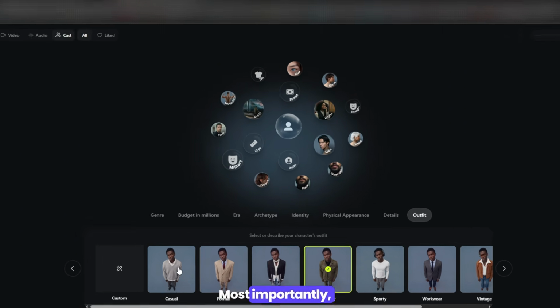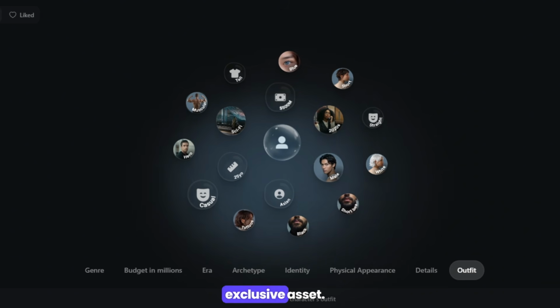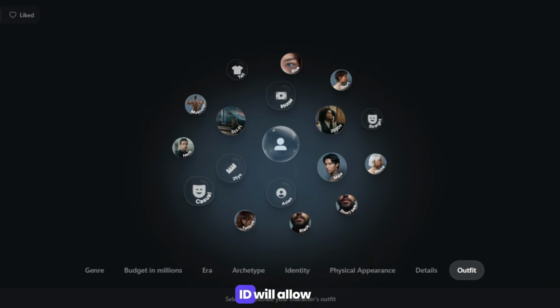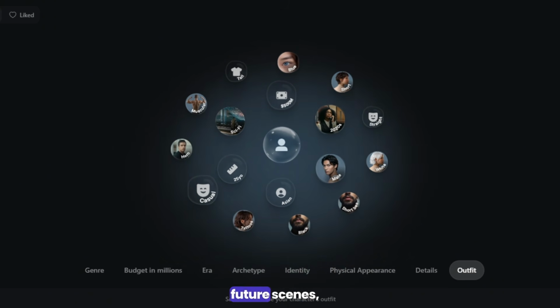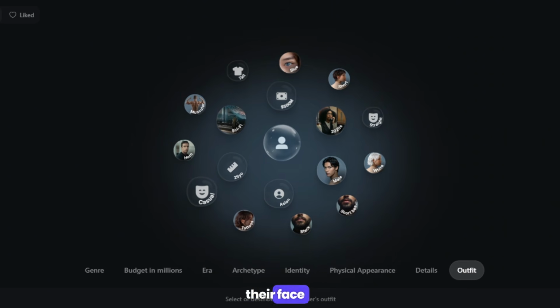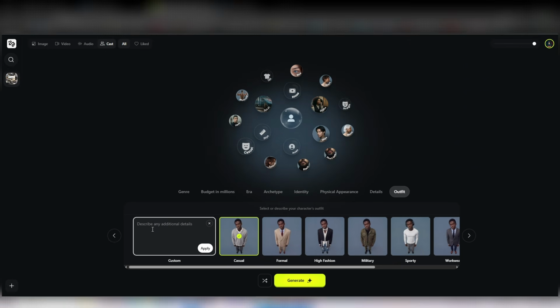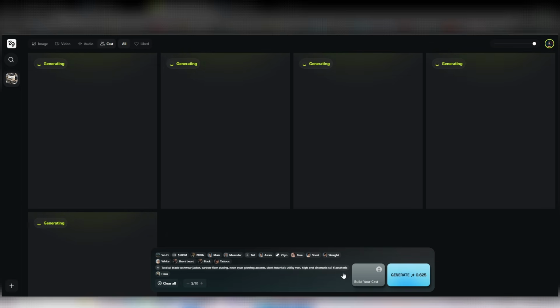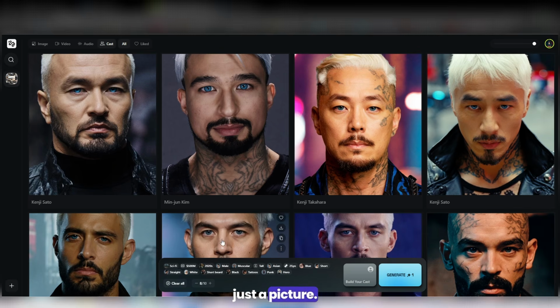Most importantly, this actor becomes your exclusive asset. Their unique ID will allow you to use them in any future scenes, keeping their face 100% stable. Click Generate. This is no longer just a picture. It's a character with a story.